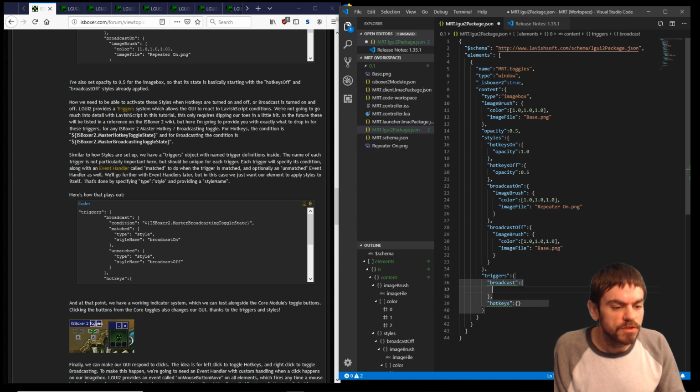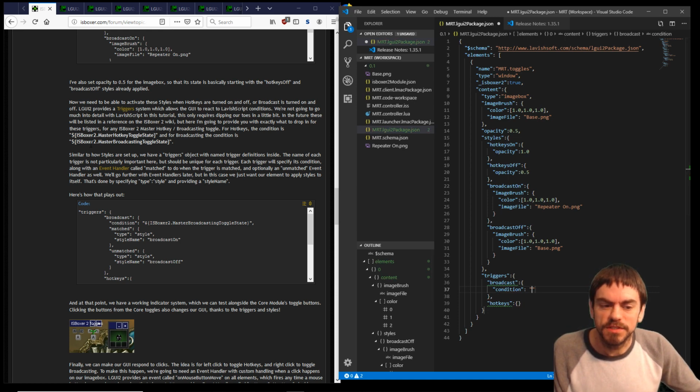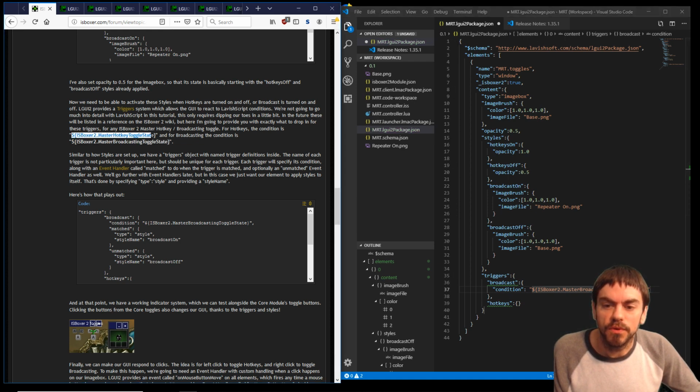And the first thing we're going to do: it recognizes that something's missing from these new objects, so it knows that match is going to be coming up eventually. But first we're going to start with the condition. So you need to paste in these conditions here. Here's the one for broadcasting, and we'll go ahead and do the one for hotkeys as well.